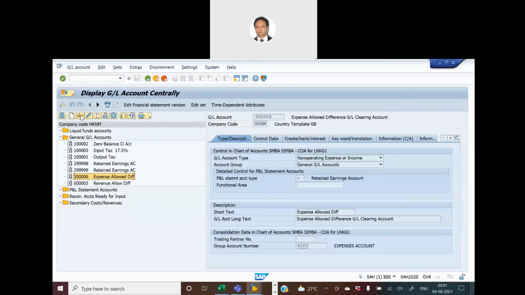So I'll go here, 3006. Both of these are non-operating expense and income, and both belong to general GL accounts. These should go to profit and loss statements. I mean, the balance should be going to the retained earnings accounts. This is a short text and a detailed text, which is pretty self-explanatory.